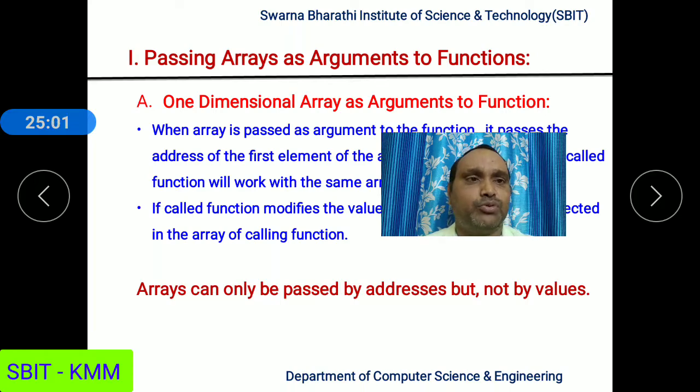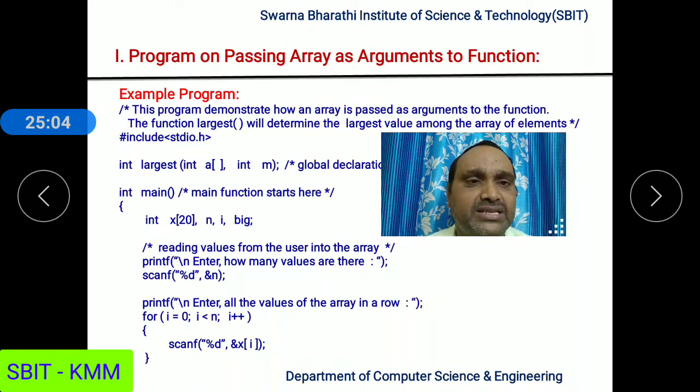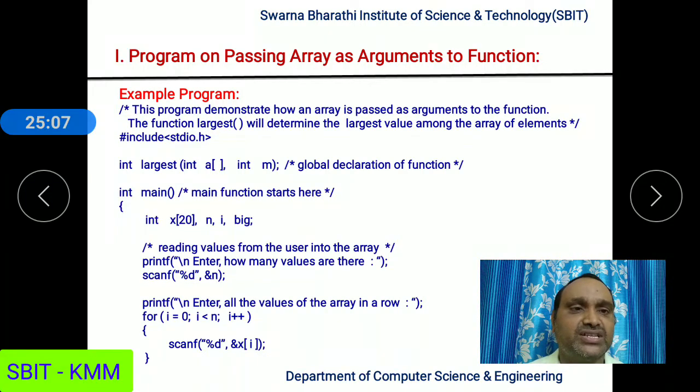Let us see one example program showing how one-dimensional arrays are passed as arguments to functions. See here, this program uses a user-defined function called largest. What task is performed by this largest function? It will determine the largest value among the given array of elements. This array is passed as an argument from the main function to the largest function. The largest function is going to determine the largest value available among all the elements of the array.